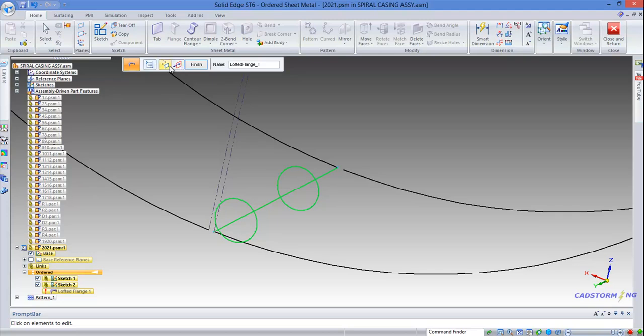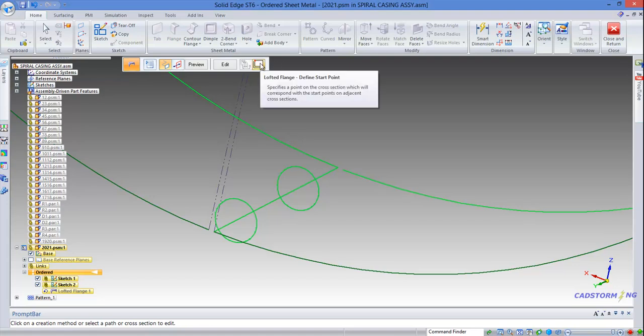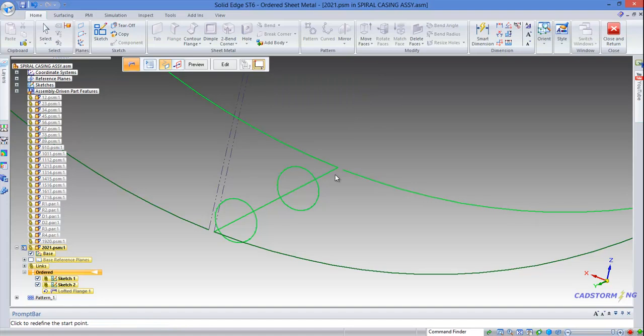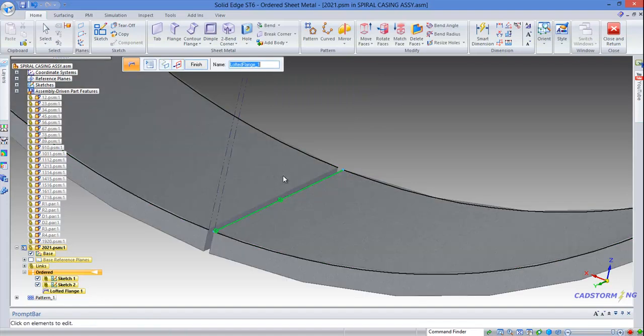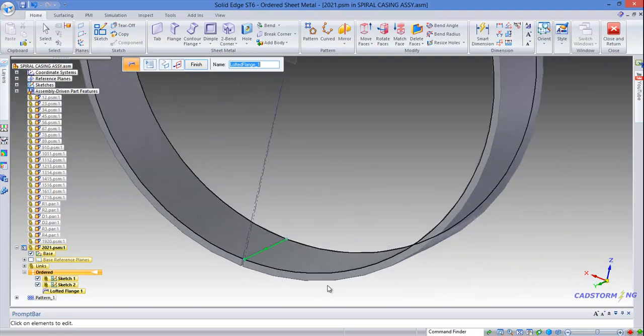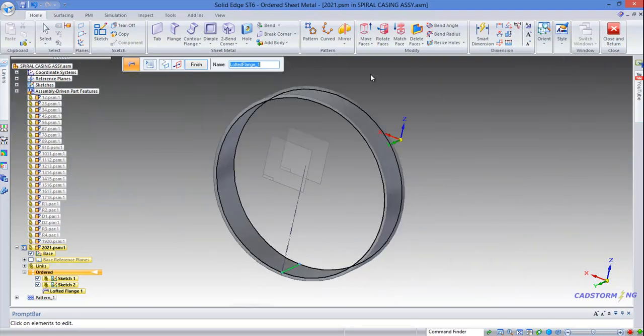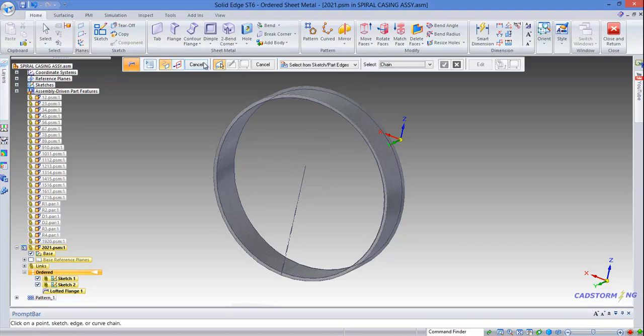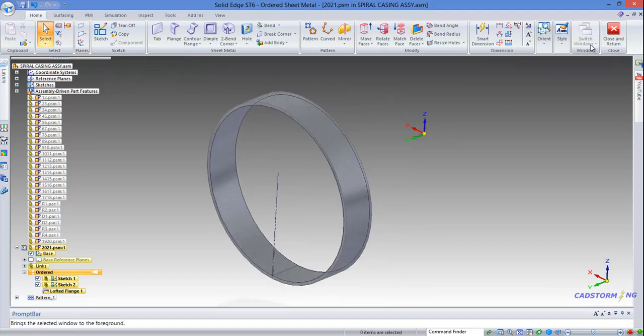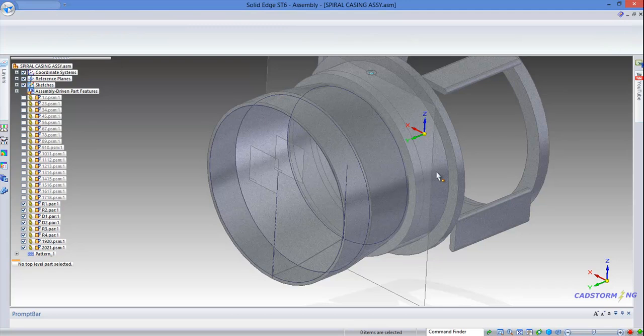As you can see, the starting points were not correctly lined up, so we'll go back to the cross section step, then edit. We select this profile to be edited, then we select this option, redefine starting point, and we select this point, then right click to accept, and as you can see, the lofted flange is properly created now. Then finish and cancel. Okay, now back to the assembly.